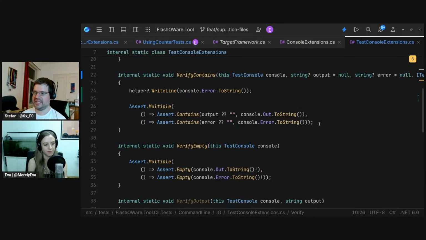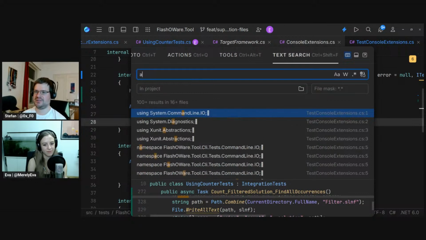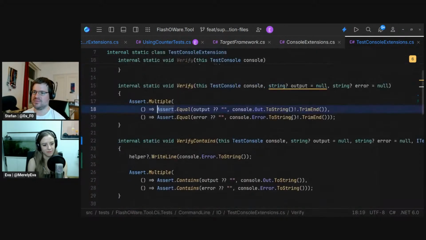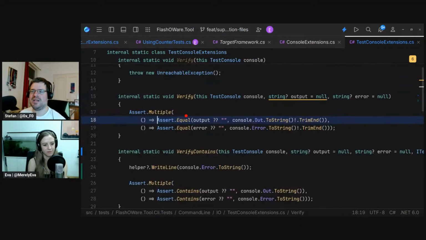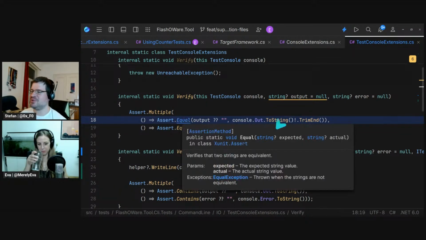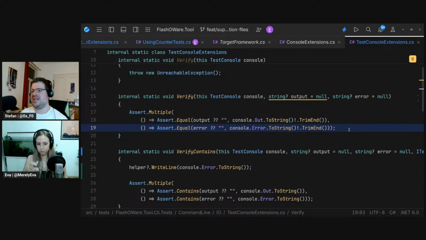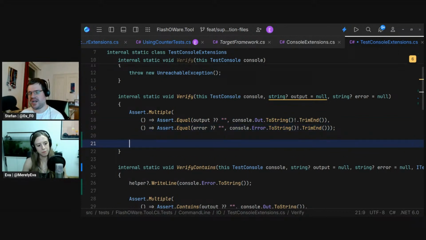Also, if we do have something like assert.equal, I always forget: is the actual on the left-hand side or on the right-hand side, and the expected the respective opposite? Then I also have to hover over it, and there we go, expected, actual. I always mix it up. And we could solve both problems with the Fluent Assertions library.